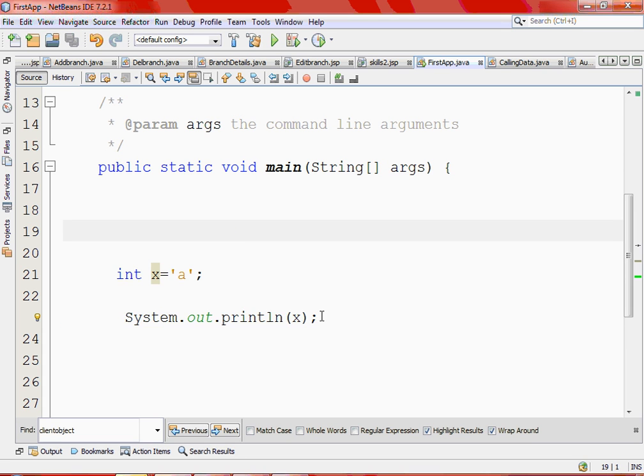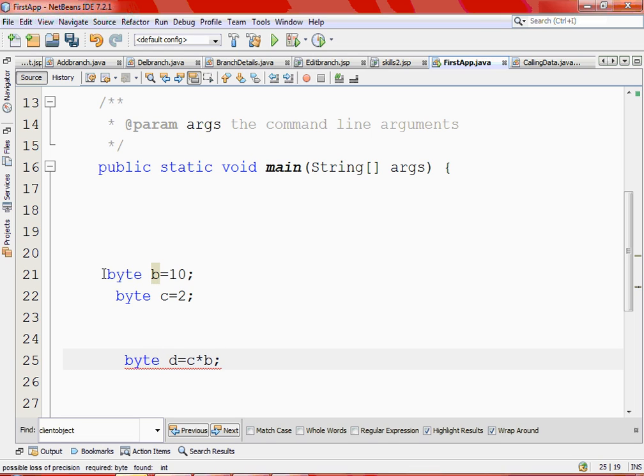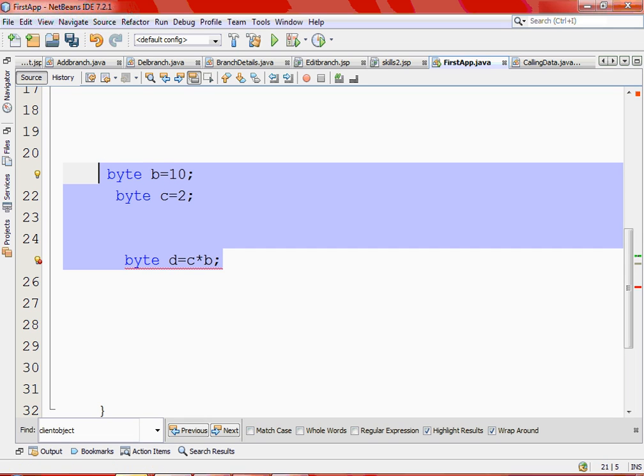I'll give you an example for it. Suppose you have byte b is equal to 10 and byte c is equal to 2. And if we write byte d is equal to c into b, this is completely inside the range, it is 20 and in the range of a byte, but it gives you an error. Just see what the error is: possible loss of precision. Required byte and found int. Since these values are present without any suffix, by default during calculation it automatically tries to convert into integer. But on the left hand side, it is only byte.